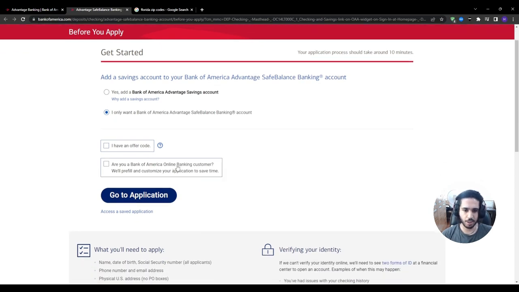Are you a Bank of America online banking customer? If you are already a customer, they will already fill and customize your application, which will save you time. This is obviously me creating an account for the first time. I'm showing you how to do that, so I'm not exactly a customer. So I'm just going to select I only want a Bank of America Advantage and then go to application.